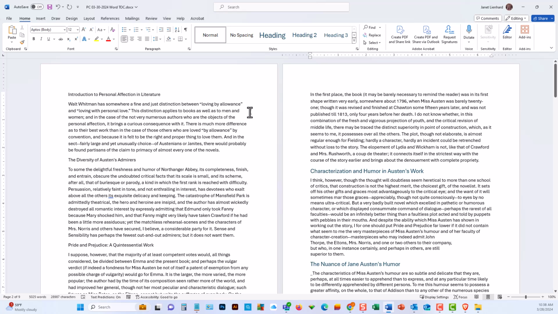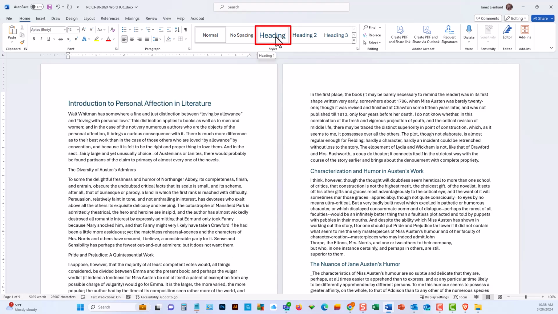I have a document here and I'd like to create a table of contents. So I'll show you a very easy way to do this. I'll click on this first line and on the Home tab, I'll mark it as heading 1.